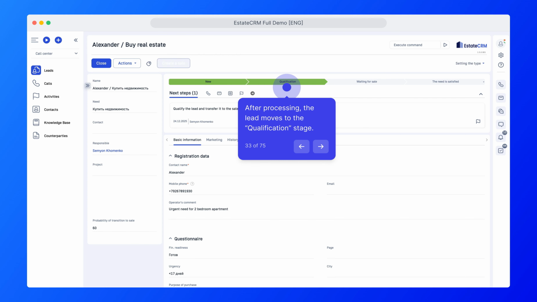After processing, the lead moves to the qualification stage. The system checks for duplicates. If the customer is new, the call center employee can pass the lead to an available sales manager. EstateCRM supports automatic distribution across 7 scenarios: manual, least loaded, round robin, and others.